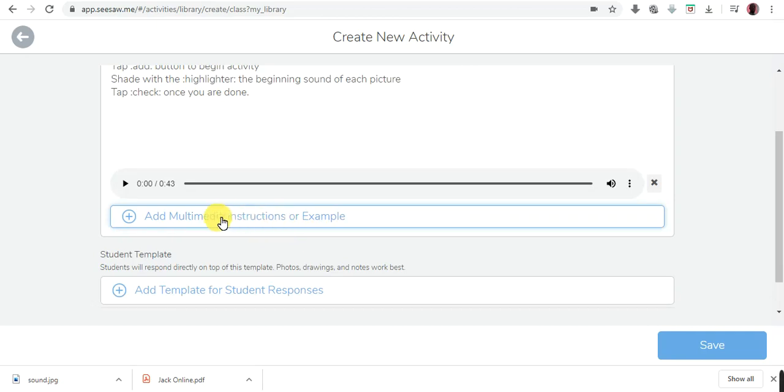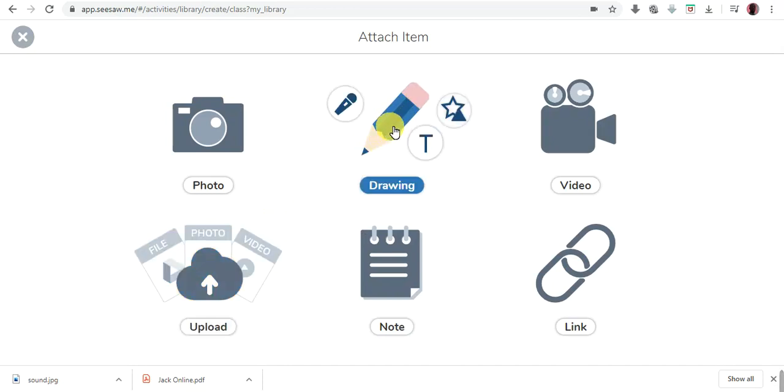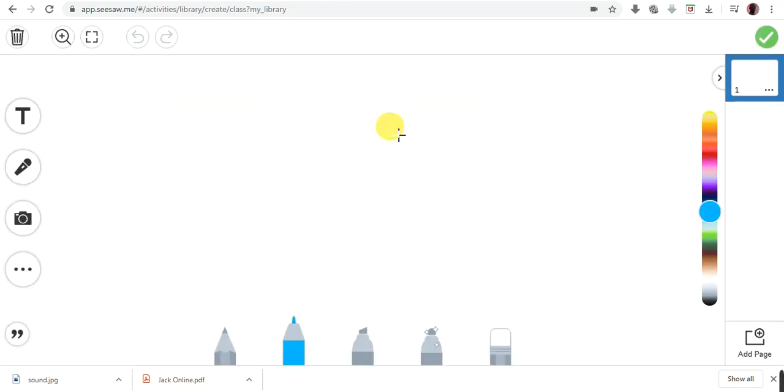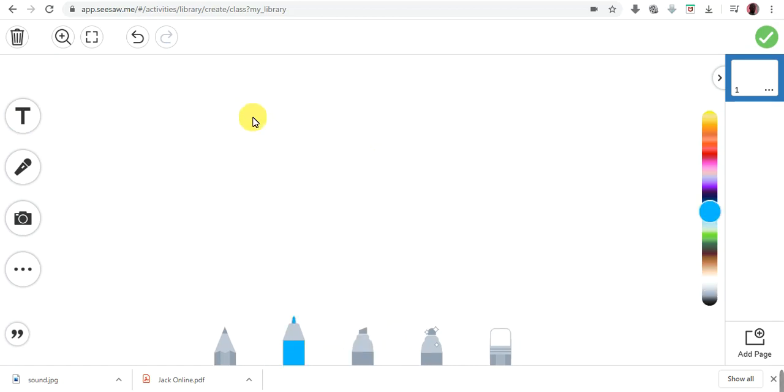Now look at this: add multimedia instructions or examples. So click right here as the teacher. Now let's go to drawing. Click on drawing. I want to show you something, teachers. Once you click on drawing, go to this camera. Quickly, let me highlight how it works. This first one is for typing anything inside. Don't worry, I'm still going to talk more on those later.